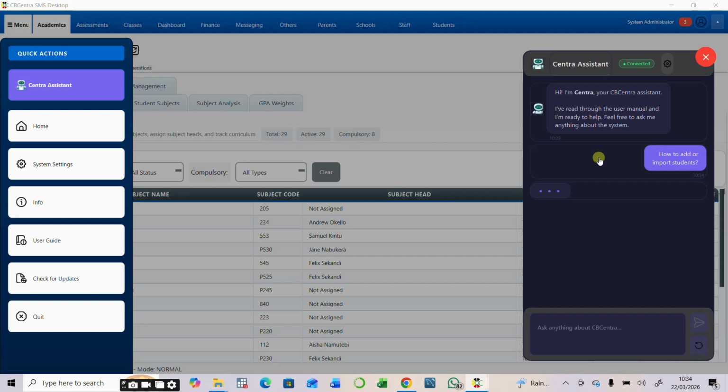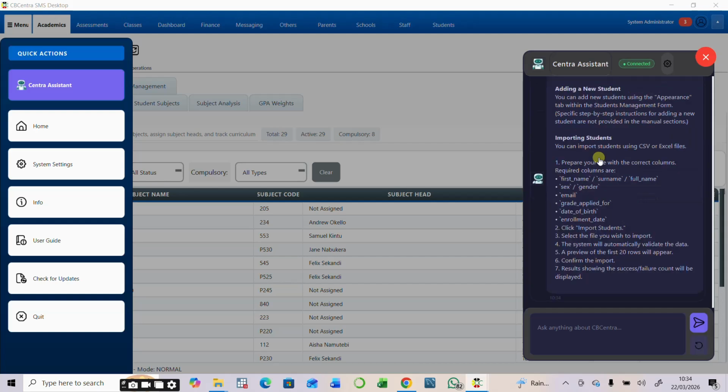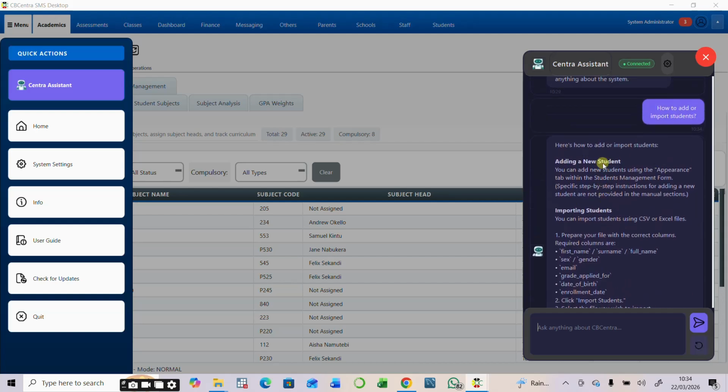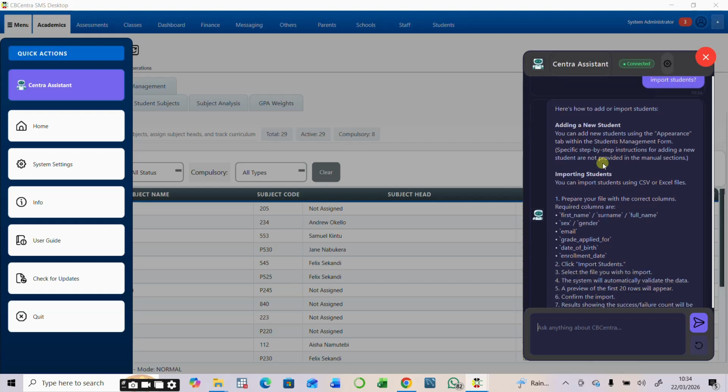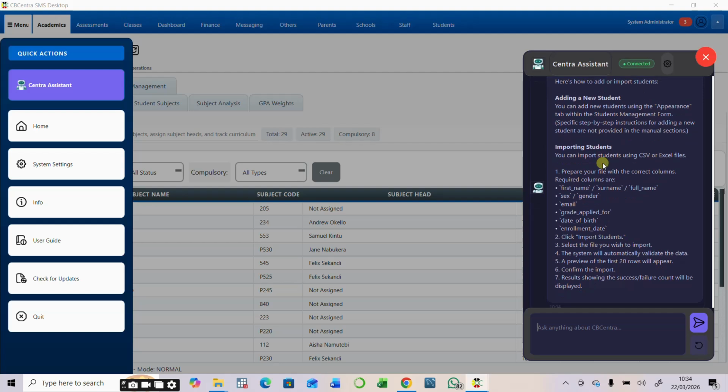The question is, how do I add or import students? So this is what it has given us. Here is how to add or import students. Adding a new student, you can add new students using the appearance tab within the students management form. Specific step-by-step instructions for adding a new student are not provided in the manual section. Importing students. So it has given us what it is thinking from the guide. Yes, it is integrated in the guide.